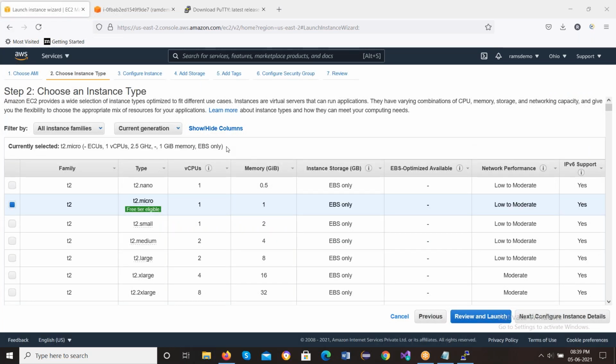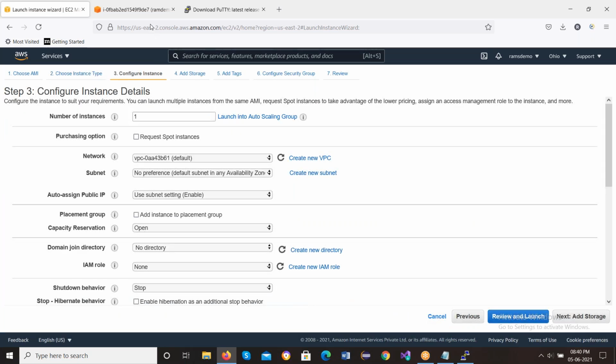Okay, so what we did, we have just selected the operating system which we want. Now we are configuring our server, how our server will be, physical machine with 1 GB RAM. By default, we are taking T2 micro only. Click on configure instances. Same, it will be one instance only we are launching. Next, go to add storage.